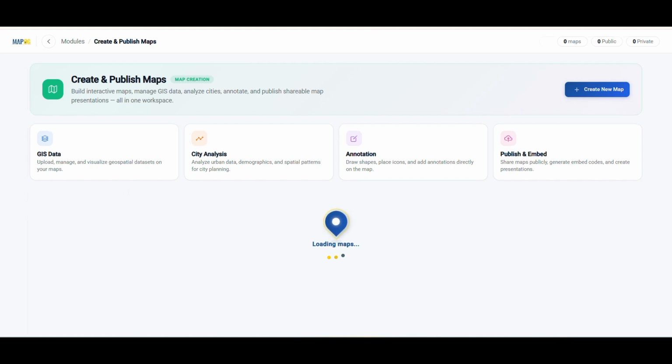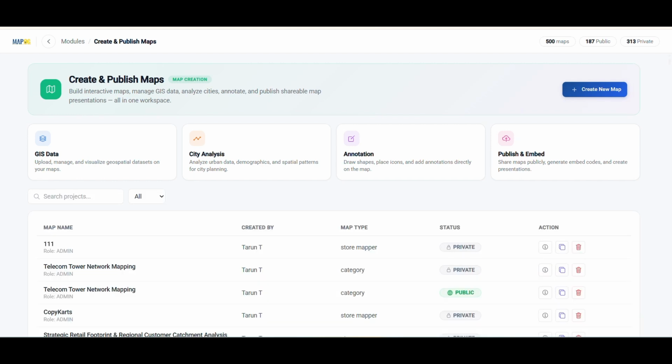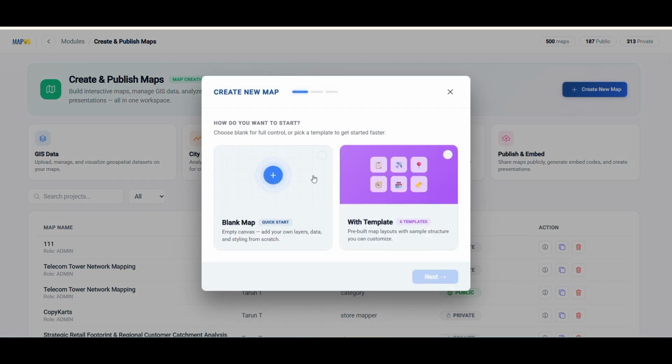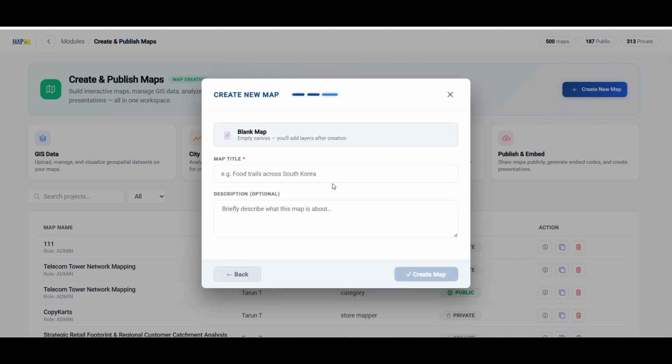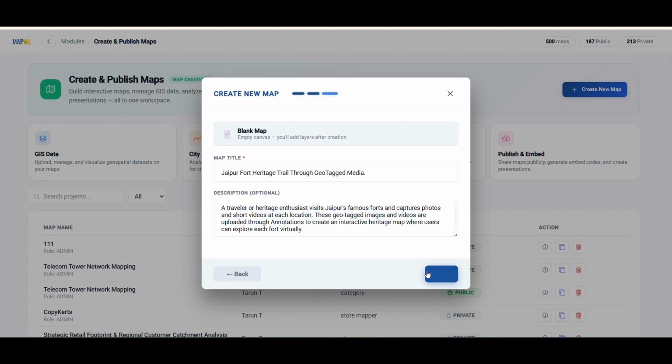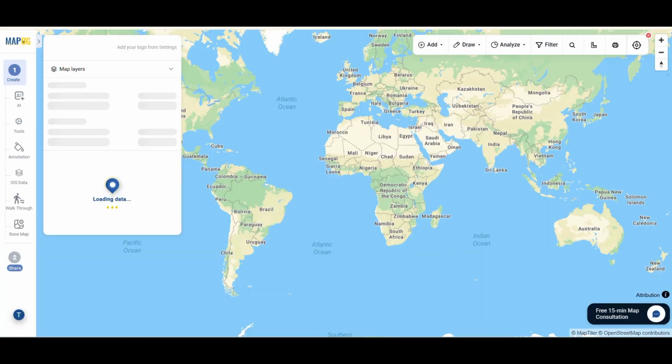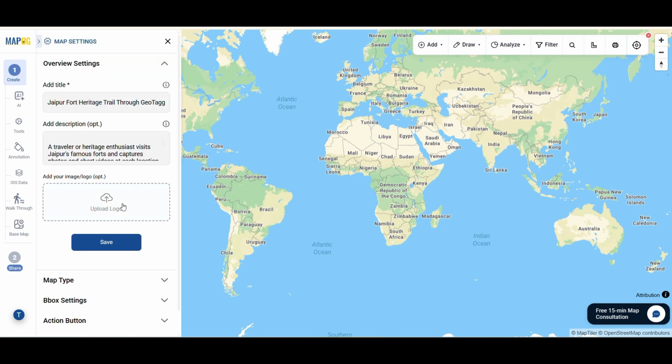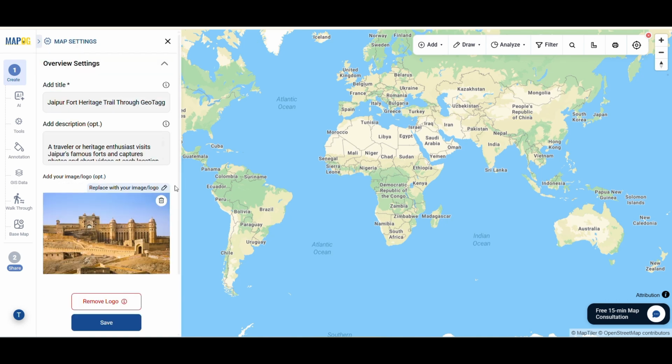Next, create a new map and choose the option to start with a template. Then, select the blank template. After selecting the template, enter a suitable title. You may also add a brief description explaining the purpose of the map. Once completed, create the map and open the workspace. Additionally, you can personalize the project by updating the logo and cover image through the Map Settings panel.